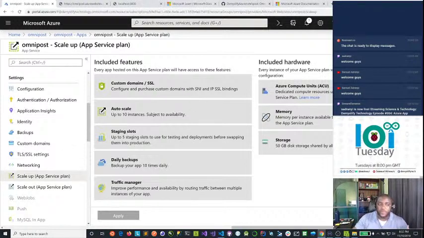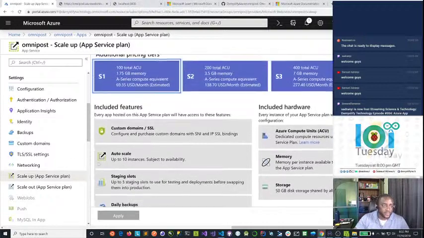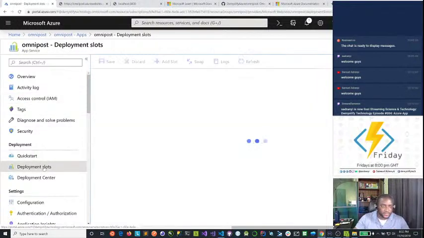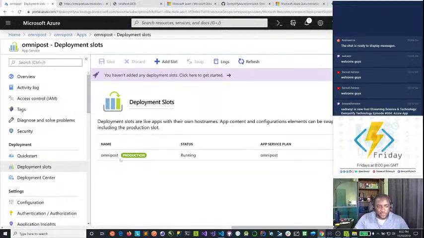So once we know that our app service plan can support that, all you need to do now is go to deployment slots in your app service. So I go to deployment, and as you can see, the only one we have is production, and it's getting 100% of the traffic.